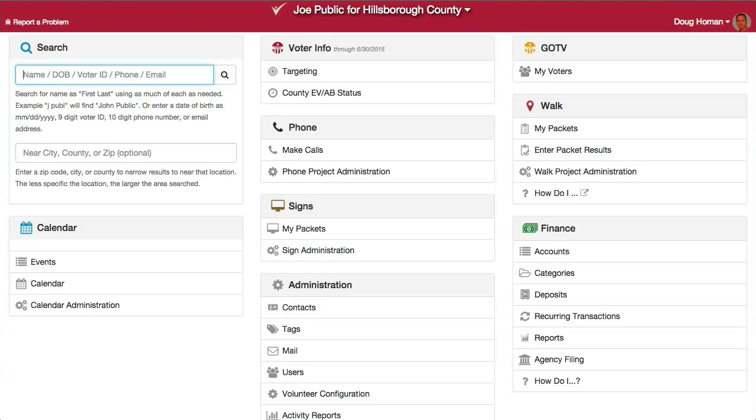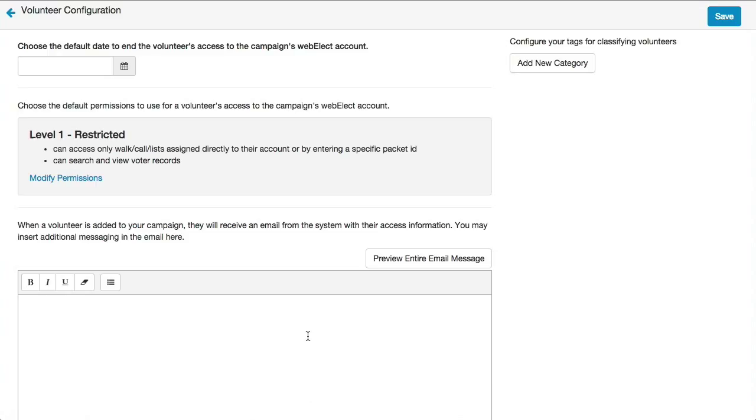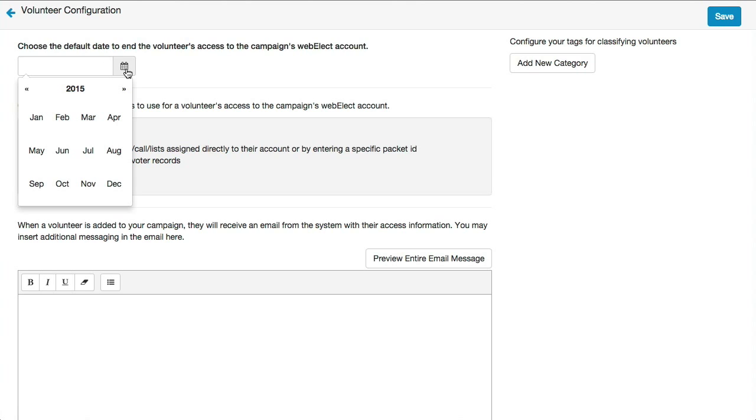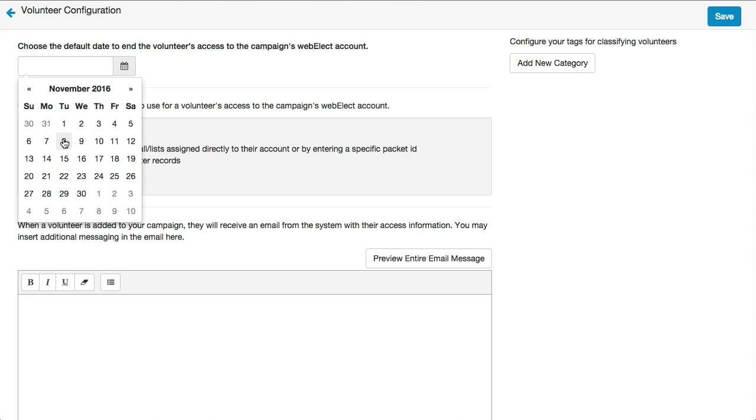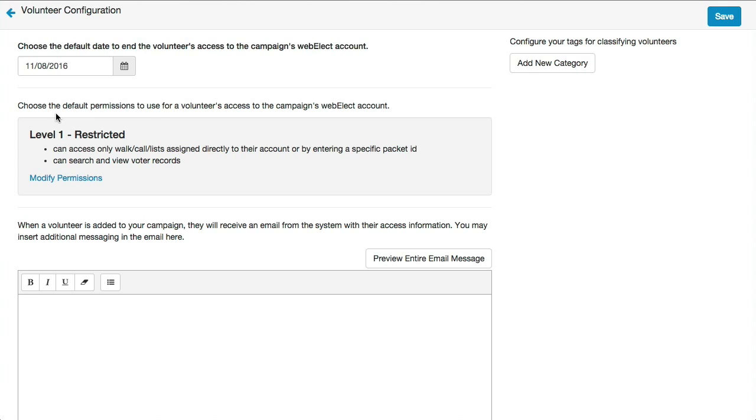Okay, the first thing you'll want to do is configure your volunteer settings. So you click on the volunteer configuration on the main menu there. And this is so that when you give a volunteer access to the system to log in, these values will be used as defaults. So the first thing we'll do is just choose the default date we want volunteers access to expire on. In this case, we're just going to say the 2016 election.